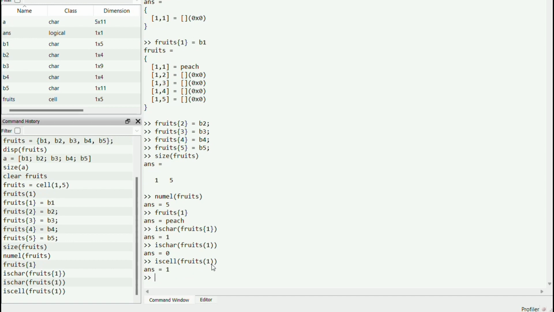So we have shown here using isChar and isCell that when you use curly braces, you are getting a string, the content of the cell, or the value of the cell. And when you use parentheses, it is the cell actually, not its contents.